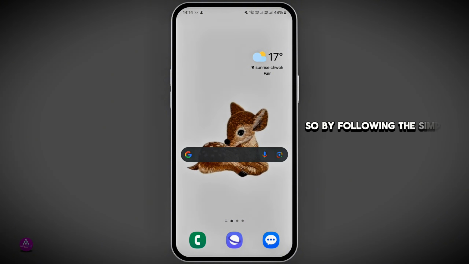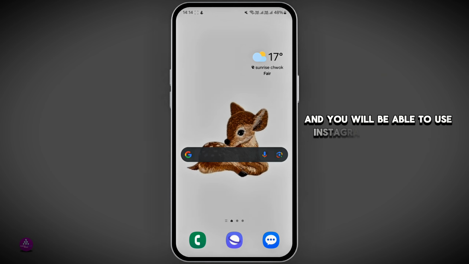So by following these simple steps, you should be able to fix the "try again later" error on Instagram. Most of the time, it's a temporary restriction and you will be able to use Instagram again after a short wait. So this was all about it.